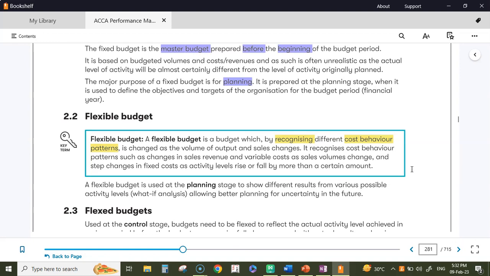It recognizes cost behavior patterns such as changes in sales revenue and variable cost. We know the more the sales, the more the variable cost, as sales volume changes, and step changes in fixed cost as activity levels rise or fall by more than a certain amount. Yes, we had discussed this in the initial chapters. We know variable cost is directly related with sales. The more the sales, the more the variable cost, right? Whereas fixed cost does not change up to a certain level, right?